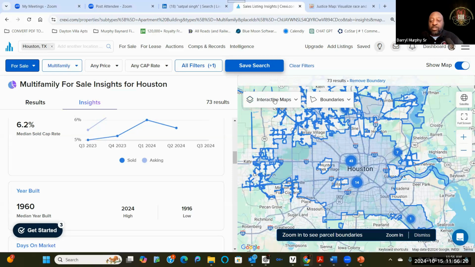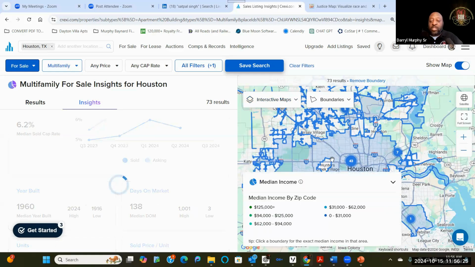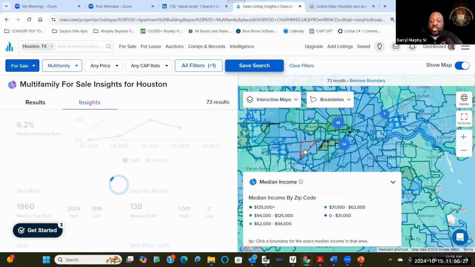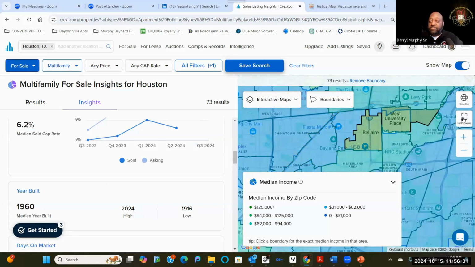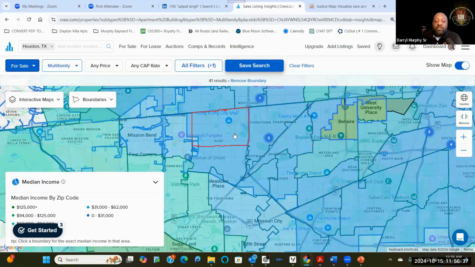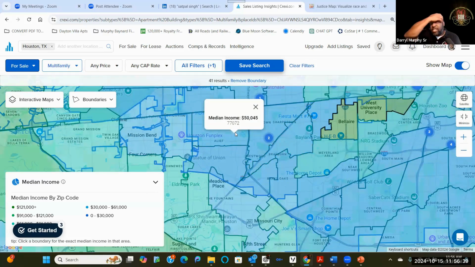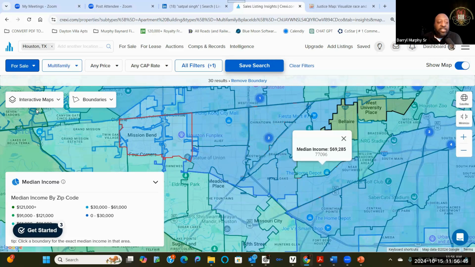Okay, so good. Let me do this. I just want to click on median income. And here, as you can see, you can start clicking within. There you go. That's what I was trying to do. So with Crexi, you can see what the median income is for a particular zip code also. It's just like that right there.